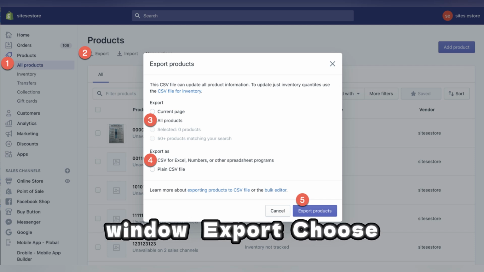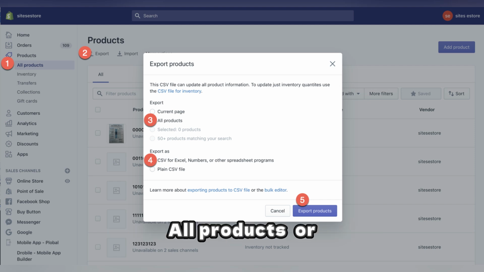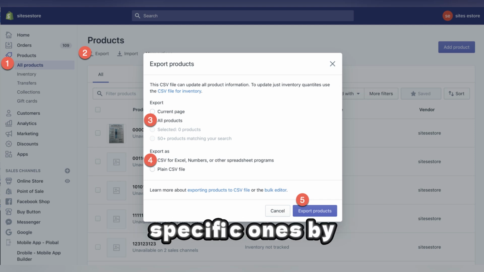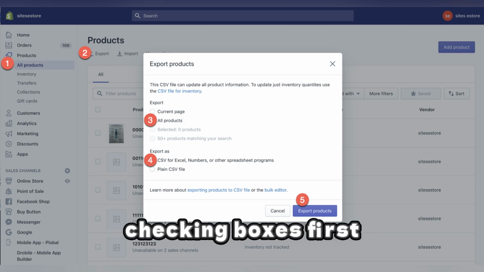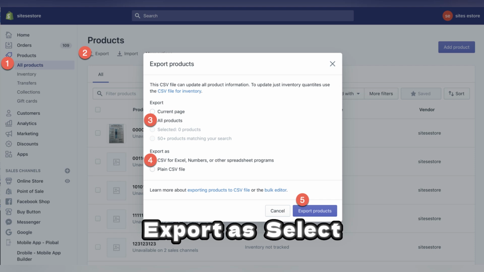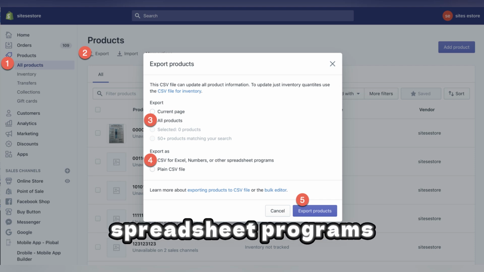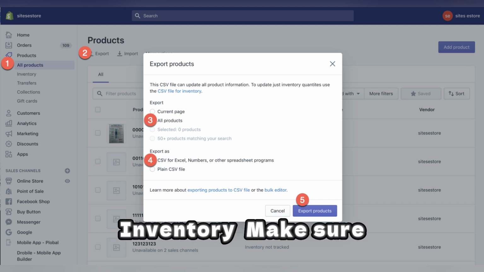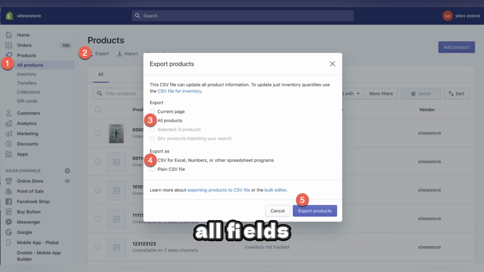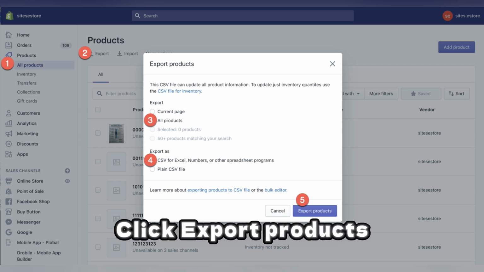In the pop-up window, Export, choose all products or select specific ones by checking boxes first. Export as, select CSV for Excel, Numbers, or other spreadsheet programs. Inventory. Make sure the default selection includes all fields. It does by default. Click Export Products.